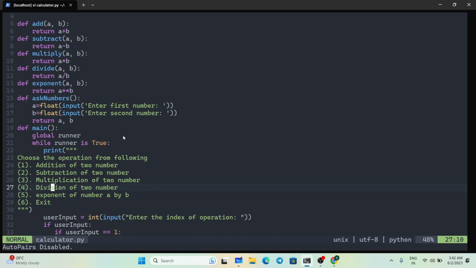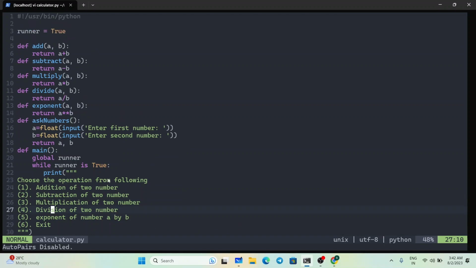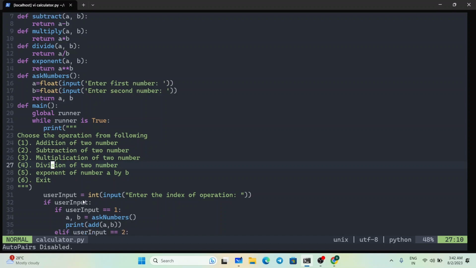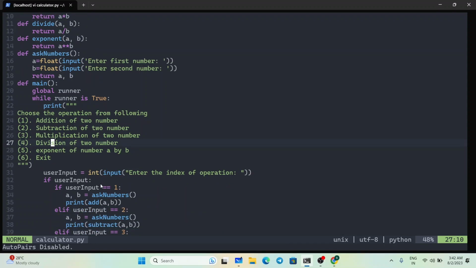Now, while runner is true, here I have mentioned runner is true. So this condition will be true, then this will run. Okay, it will print choose operations. Then all these operations are there: addition, subtraction, and so on, and 6 is exit. Now I will ask the user to choose the index, and this will be integer type. Okay, so I have used int here.